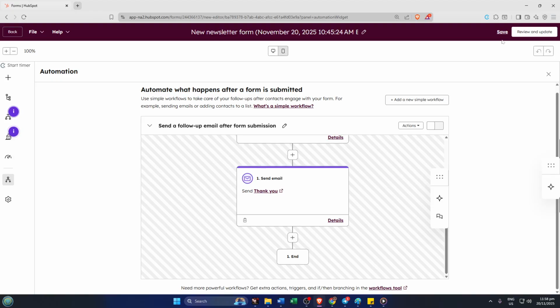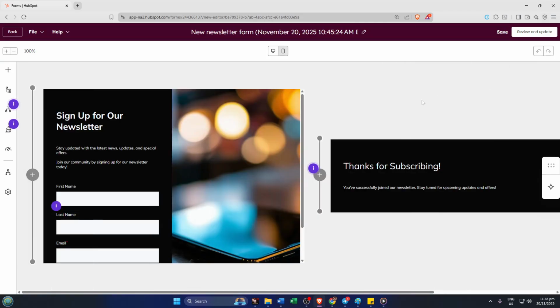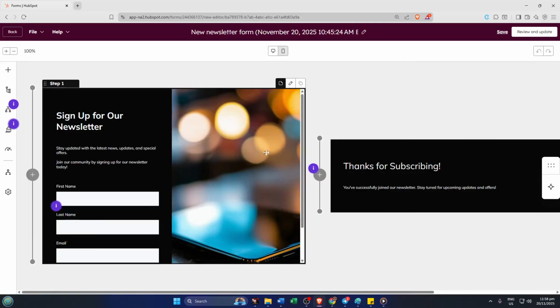Finally, to bring it all together, make sure you save and publish your form. This is a step that folks sometimes overlook. You need to press that publish button so all your hard work takes effect. Once you do, your automations will run every time someone submits that form. No manual work needed. That's it.